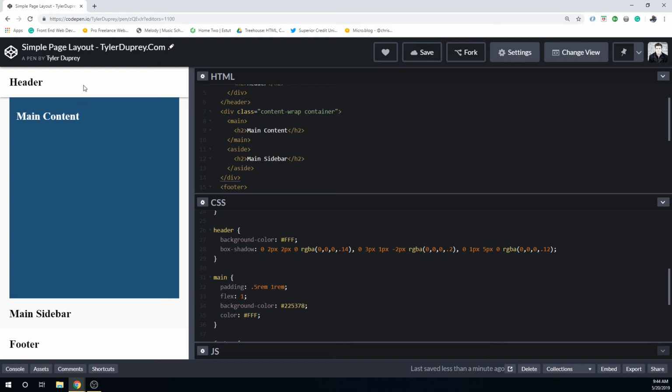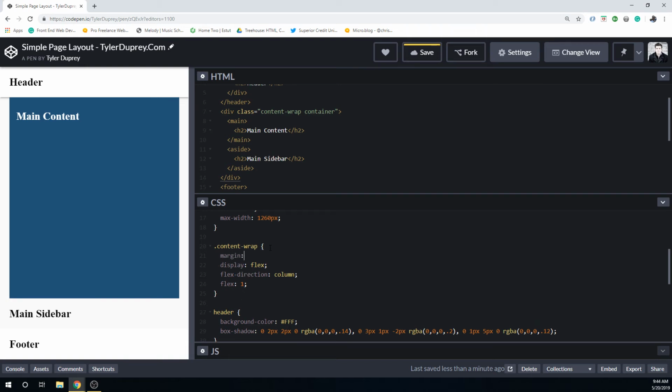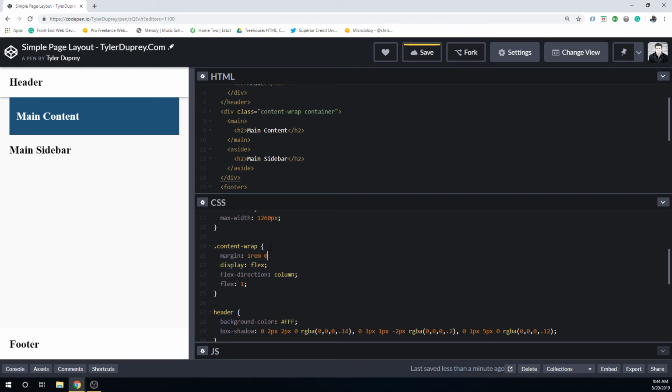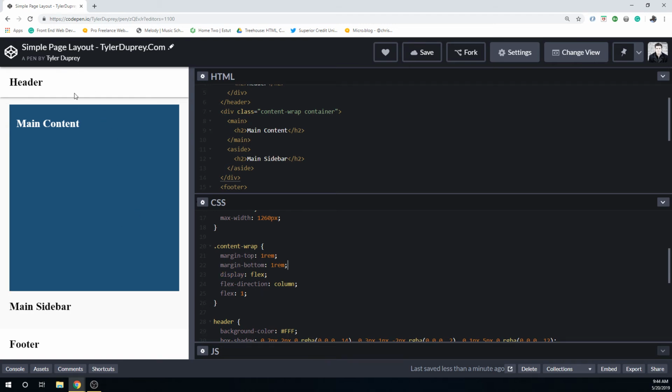Now the main content is touching the header here and we don't want that. So let's come up to our content wrap and let's give it a margin. Top and bottom margin of 1 rem. Oh, we don't want 0 on the sides. Here, this is what we'll do. Margin top 1 rem. Margin bottom 1 rem. There we go. Just gives it a little bit of spacing.